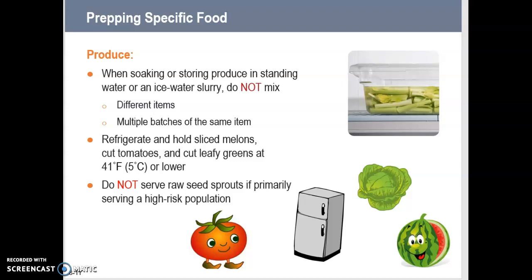Refrigerate and hold sliced melons, cut tomatoes, and cut leafy greens at 41 degrees or lower, and do not serve raw seed sprouts if primarily serving high-risk populations. I have a quick story for that about being food poisoned at a Chinese restaurant that used raw seed sprouts in their fried rice. I got violently ill because it's a TCS food that they left out, and it was time-temperature abuse. Especially that's a danger to high-risk populations.